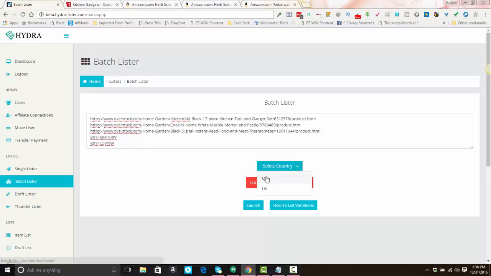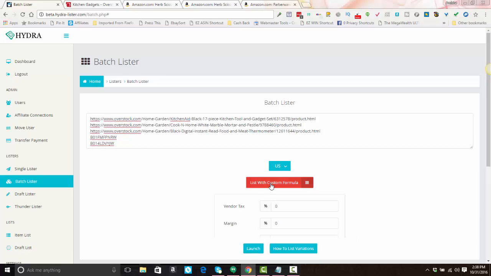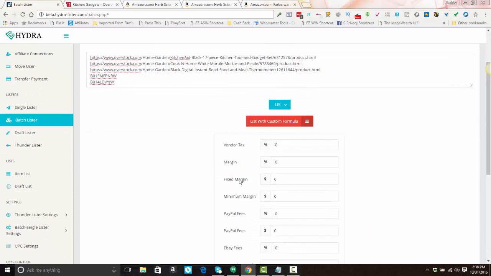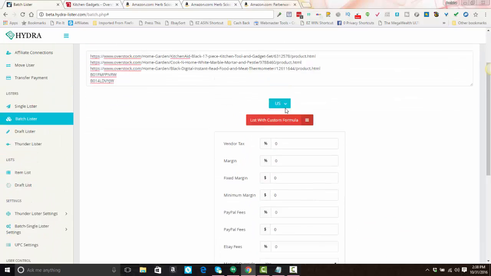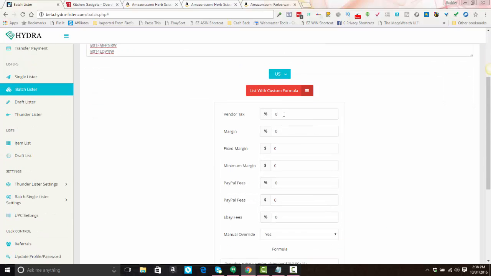And then select the country you're listing in. If you would like to add a custom formula for this batch, you can do so. So you just hit list with custom formula, add your vendor tax, whatever margins you would like. Let's just say this is going to be for a fixed margin of $3, and go ahead and enter their PayPal fees.